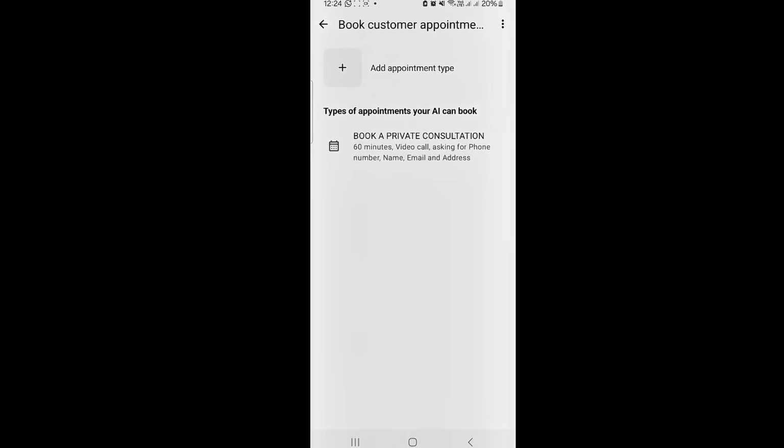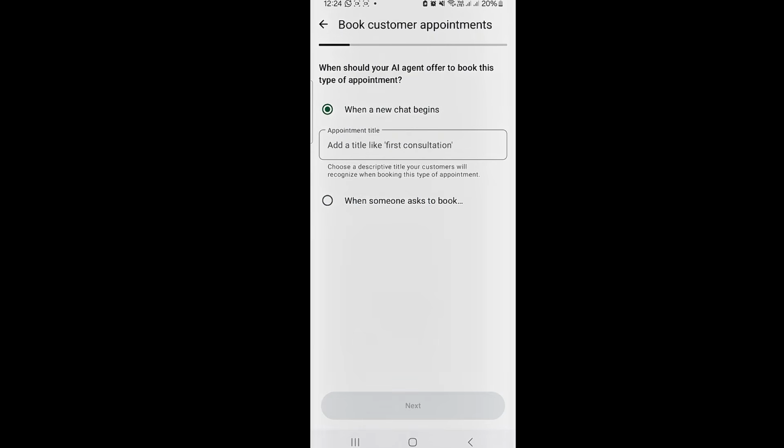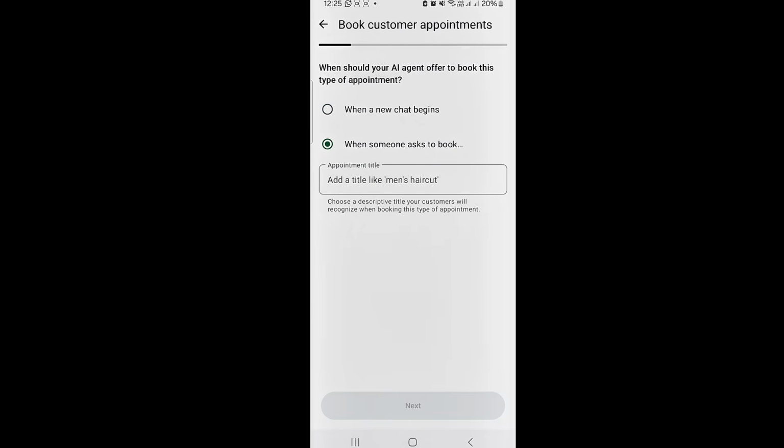So if you come over here, you click on add appointment type. You can see from here, when a new chat begins, that means once somebody contacts you for the first time on your WhatsApp, it's going to offer to book an appointment. But I don't include that feature. What I use is that once somebody requests to book an appointment with me, this is when the AI will reply. That is why I choose the second option. Look at it. When someone asks to book, that is what you need to choose.